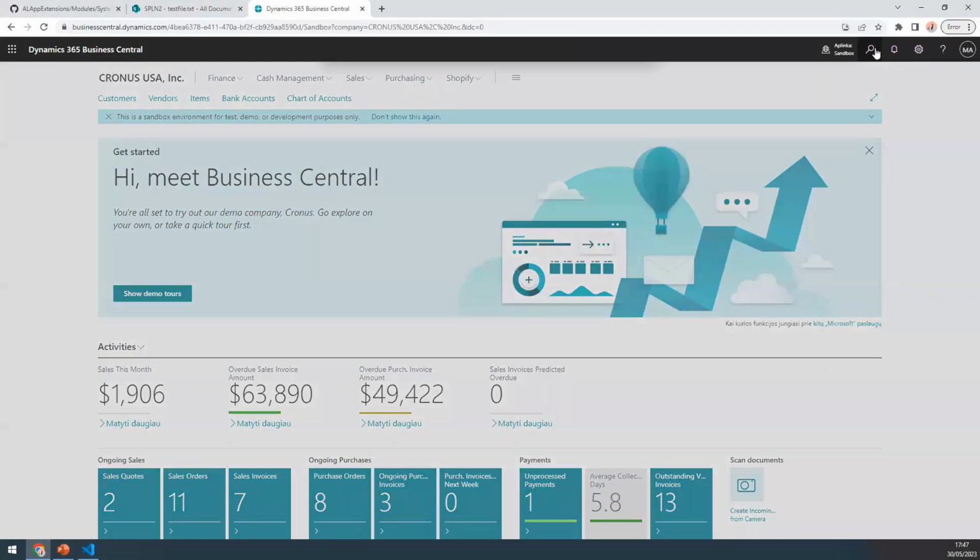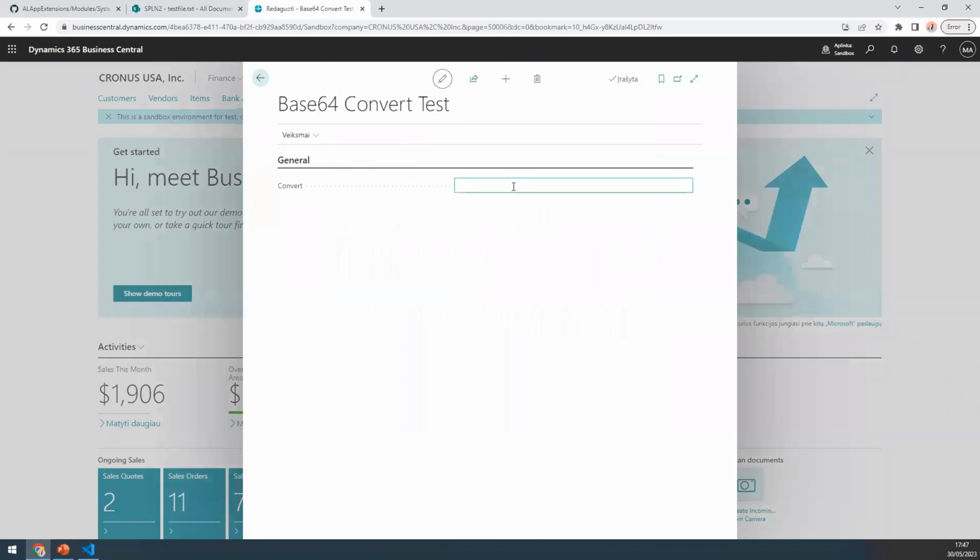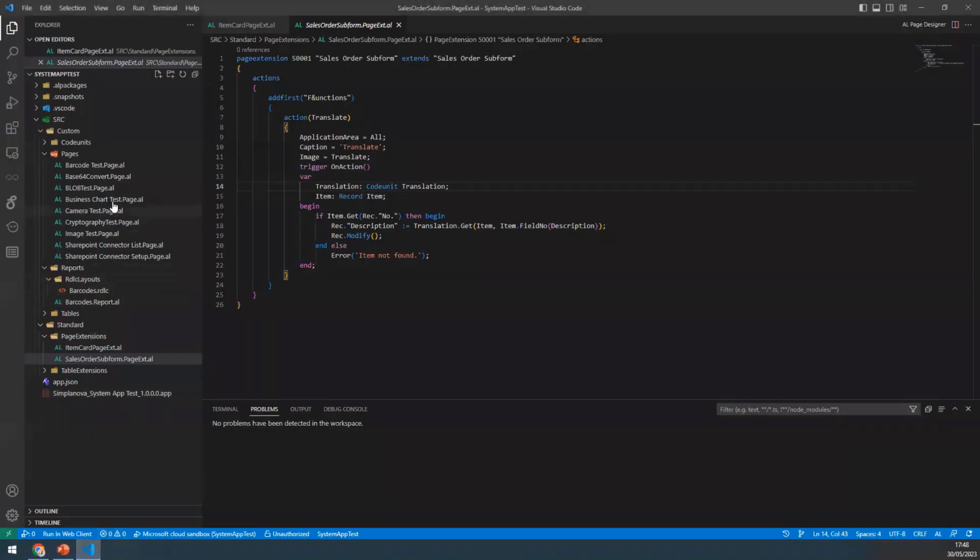So I have another page created here called base64 test, and I can just add, this is a testing text, for example. And now all I have to do is just convert to base64, and it basically converts to a base64 format, and I can convert it back from base64, and it will just return it to the way it was.